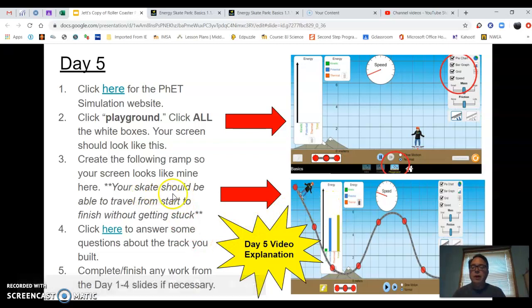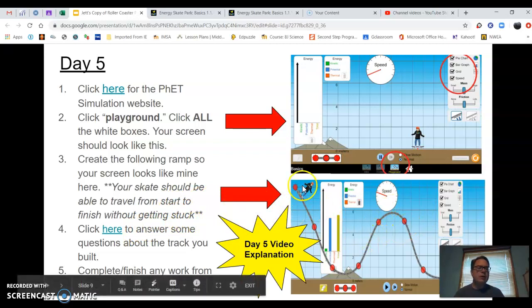So your skater should be able to travel from the start to the finish without getting stuck. So you might have to adjust the ramp a little bit here and there in order for the skateboarder to make it all the way through without stopping. Then once you've done that, click here to answer some questions.